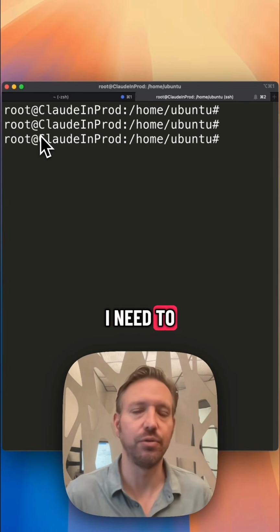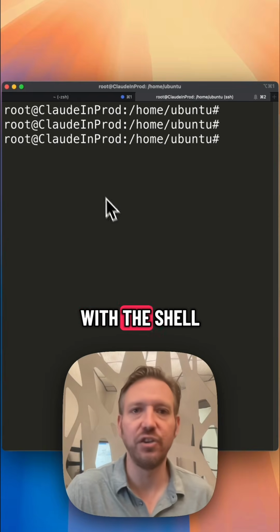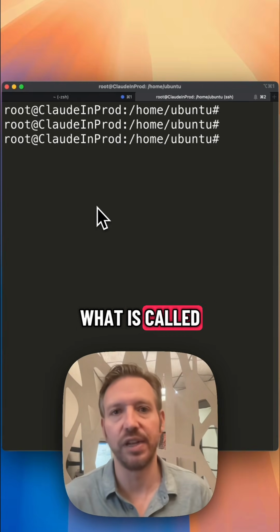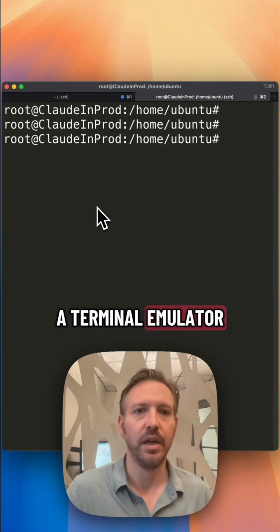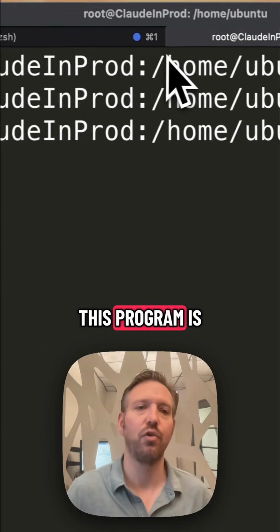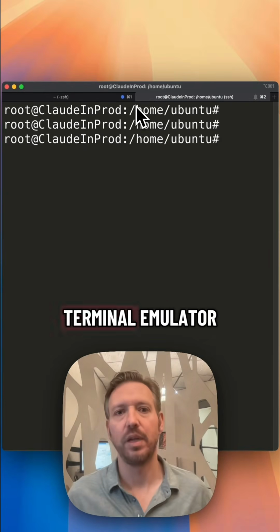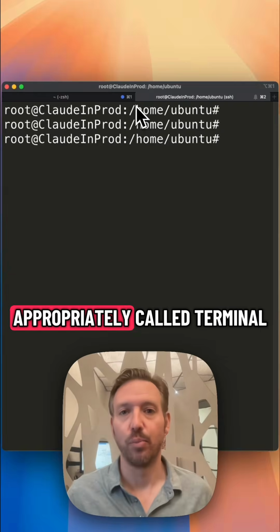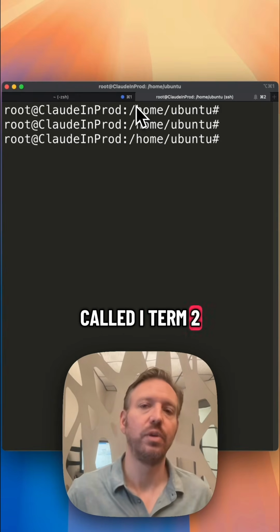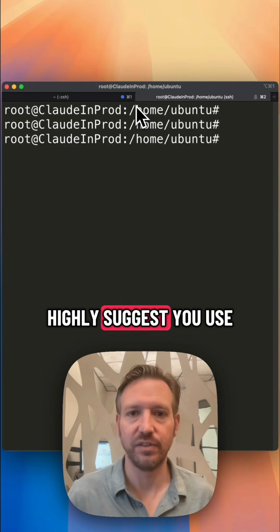Now, one thing I need to clarify here is that in order to interact with the shell of a Linux operating system, we often need what is called a terminal emulator, and that is exactly what I'm using right here. That's what this window, this program is. macOS by default does come with a terminal emulator that is not bad. It is appropriately called Terminal, but I use a different one called iTerm2. It is a fantastic free terminal emulator that I highly suggest you use.